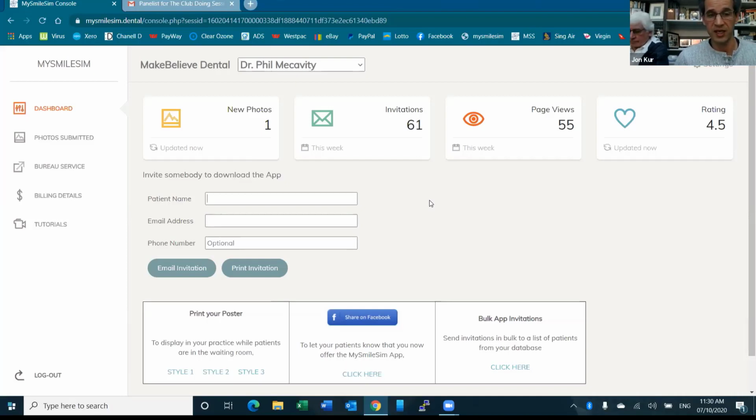That will do a few things. That will get you to understand the whole process, and it will also give our bureau a chance to show you what we do with the photos, and you can give us direction on your style, because some practices like a very major transformation Hollywood look, and some practices like a very subtle natural look.